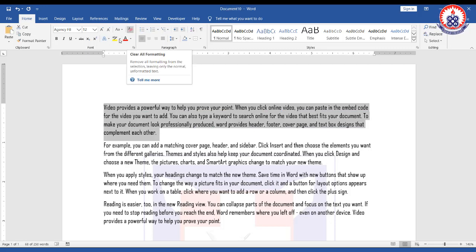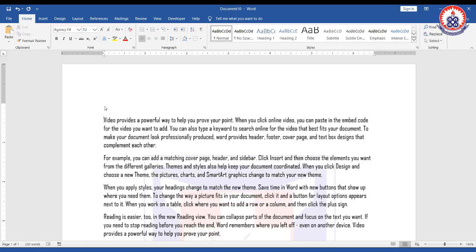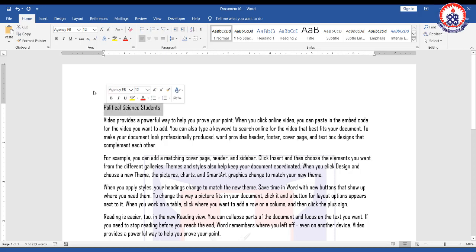Now we are left with strike through. Let's say we have a heading for our document. Let's take political science student. Now, before we can do anything to the text, remember, we always have to select it. So this one is just saying strike through. Let's say we want some line across our text.